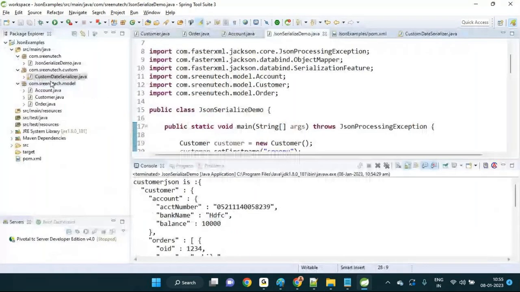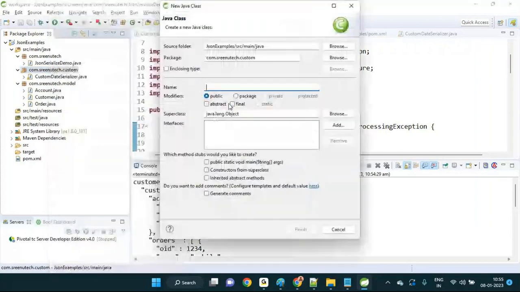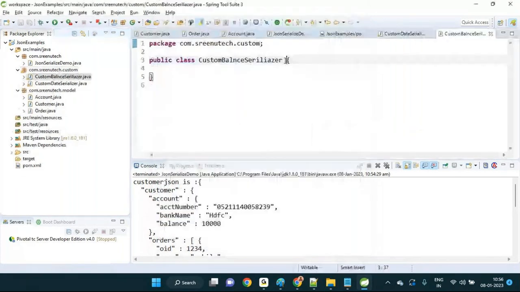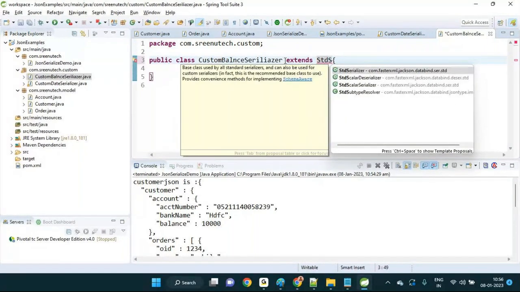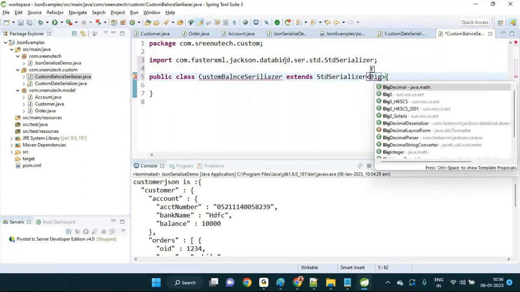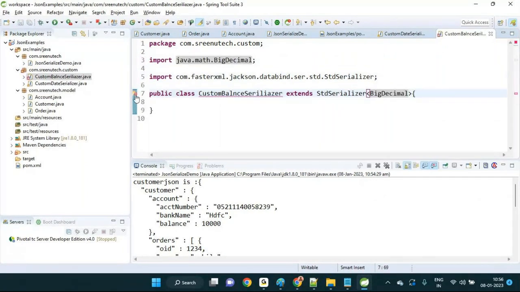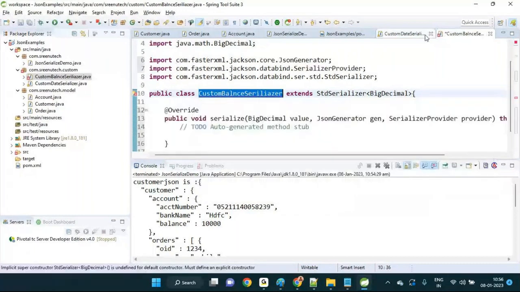Write another one, like the earlier custom date. Now we should add a custom number or balance serializer, CustomBalanceSerializer, extending StdSerializer. Now here it is BigDecimal. Add the unimplemented methods.